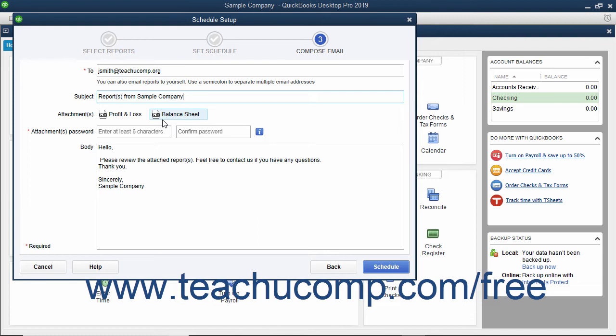Enter a password that will be required for the recipients to enter in order to open these attachments into the Attachments Password and Confirm Password fields. You will need to send this password to the recipients separately from this email so they can enter the password in order to read the reports that are sent.